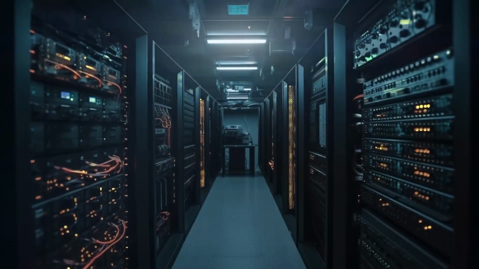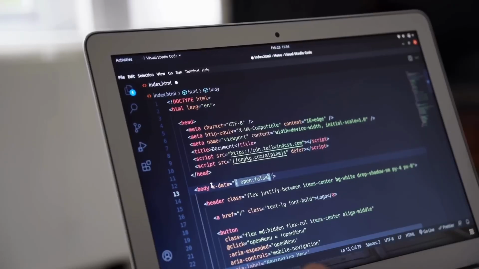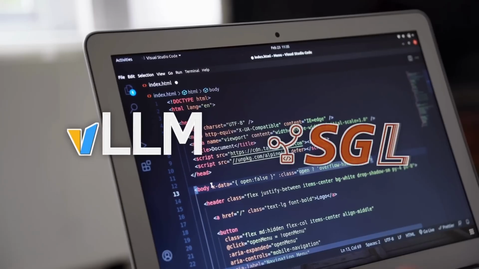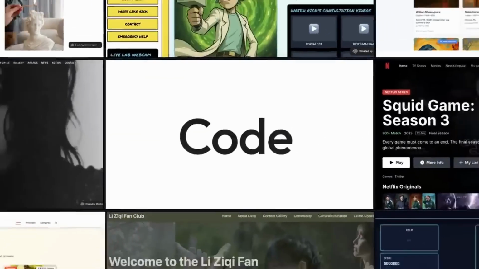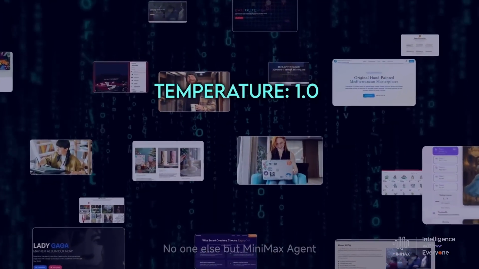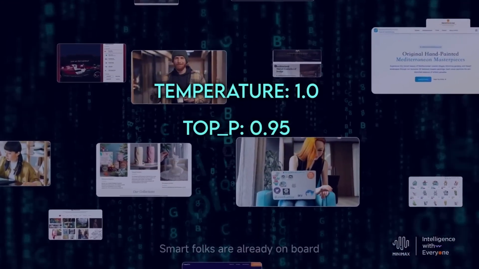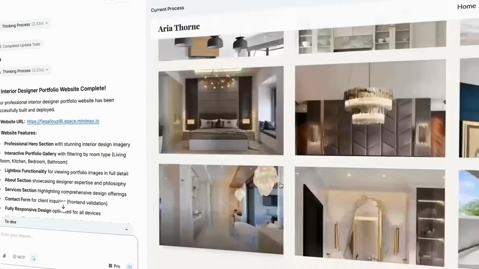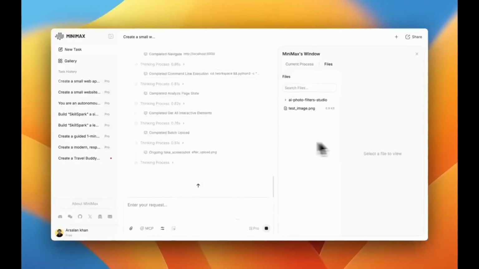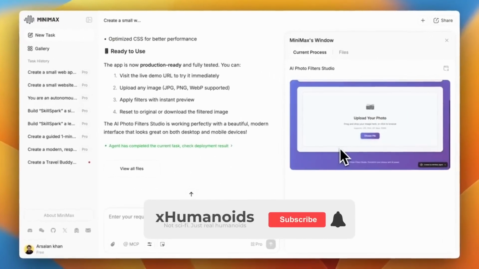If you want to host it yourself, you can download the model weights from Hugging Face and run it using VLLM or SGLang. Both support its special reasoning structure. Minimax recommends temperature 1.0, top P 0.95, top K 40, and warns not to remove the think sections when passing chat history. That's where the logic continuity lives.